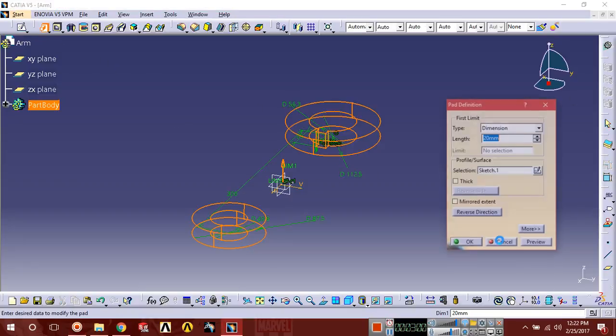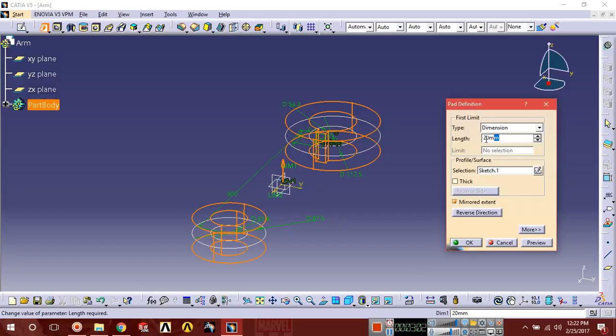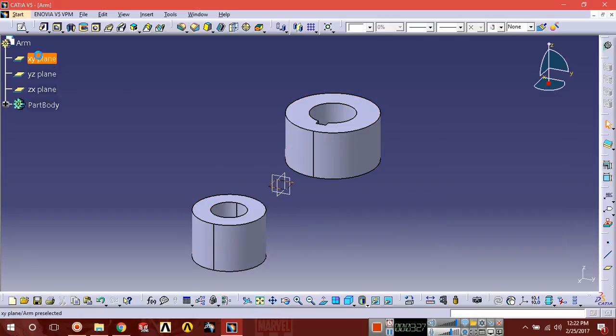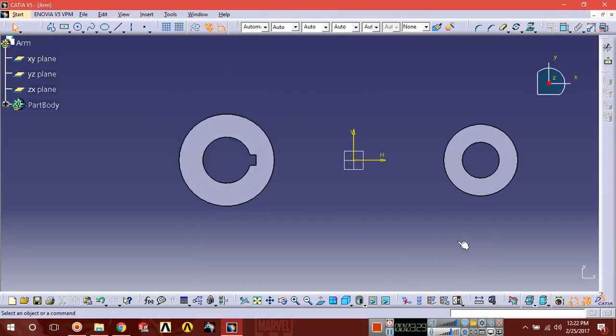Extrude it with the mirror extent, and the extrusion should be 62.5 divided by 2. Now again we are going to use mirrored extent from the mid plane, so 62.5 divided by 2. The total extrusion is 65. The half is above the plane and half is below the plane. Preview.